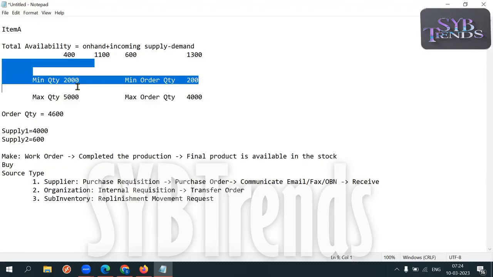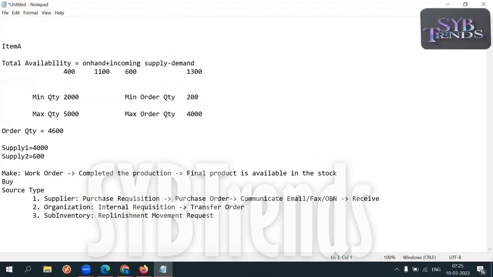So this topic is called min-max planning. You can enable min-max planning only for a few certain important items, not for every item. Where you want the stock to be available consistently in your warehouse, for such items you can enable min-max planning. The system will automatically recommend suggestions, and you can refill the stock based on those suggestions.